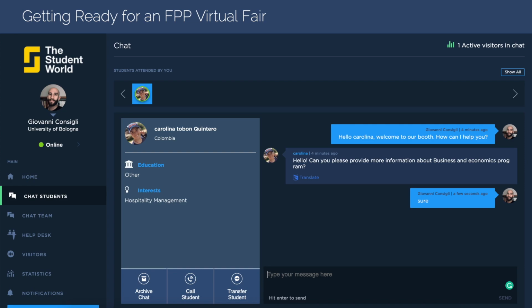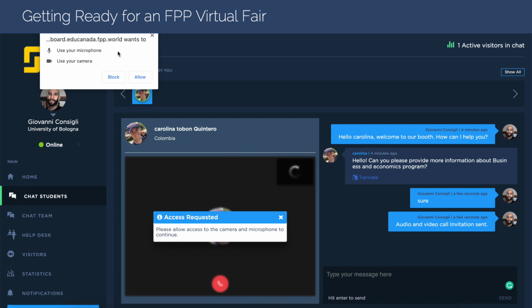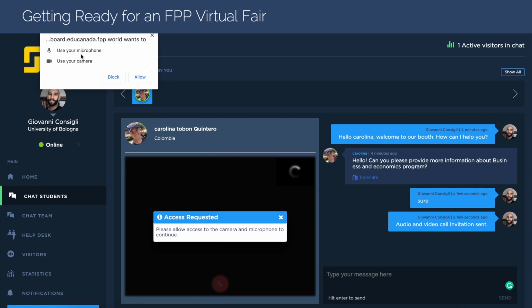You can keep everything in the chat, or you also have the option of calling students via the Call Student feature. At this point, the platform is going to ask you to allow the use of the microphone and the camera. So you will need to allow this in order to start the conversation with the student.